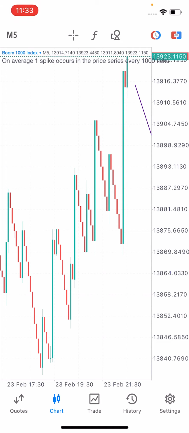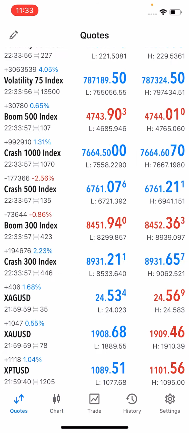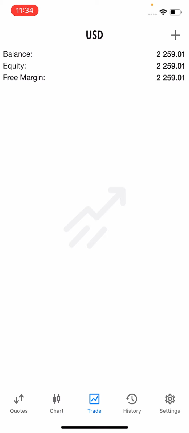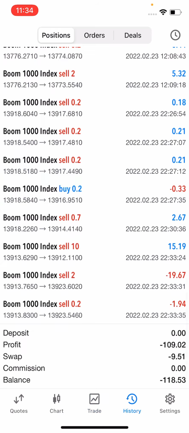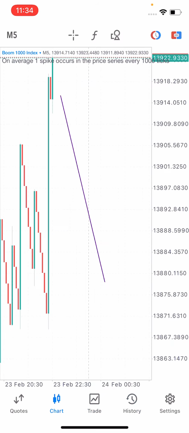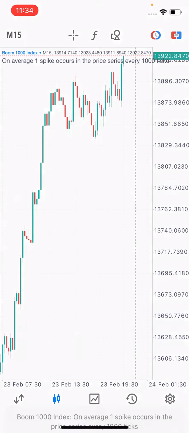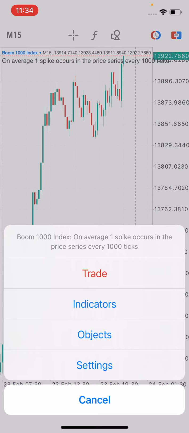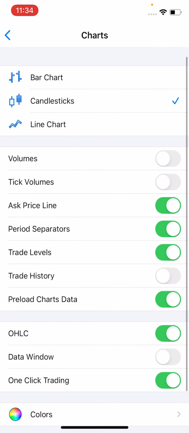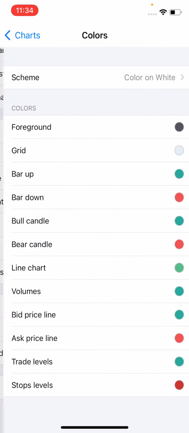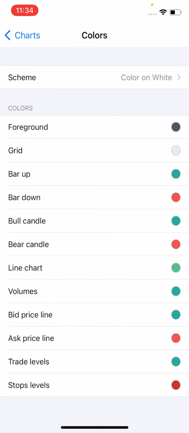So these are just some little things you need to understand, right? You need to understand how to navigate on this chart, how to go from code to chart, from chart to trade, from trade to history. And yes, one other thing, lest I forget, one other thing you need to understand is this: when you tap on your screen, you will see settings. You can click on the settings. So here you can change your candlestick to bar chart or anything. You can also change the color, something like that. So you can play with all these things.